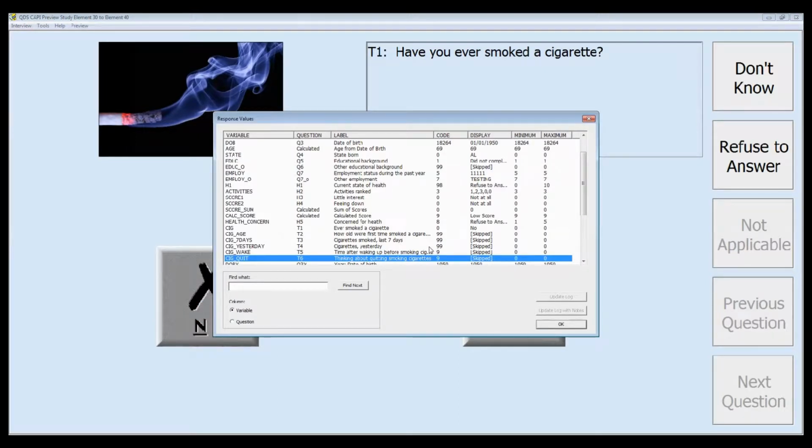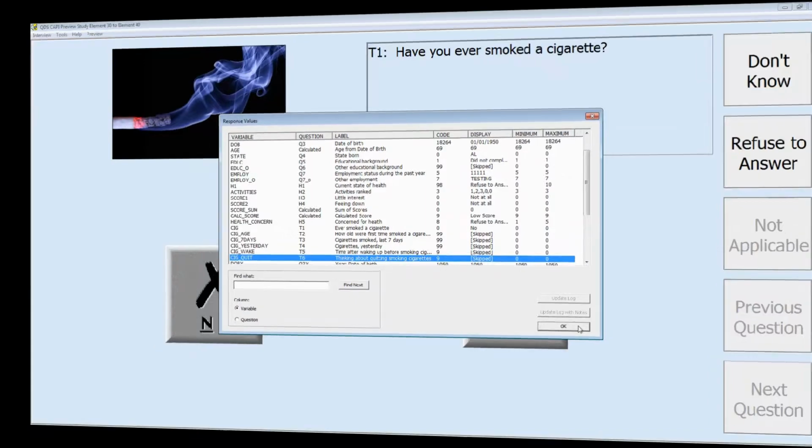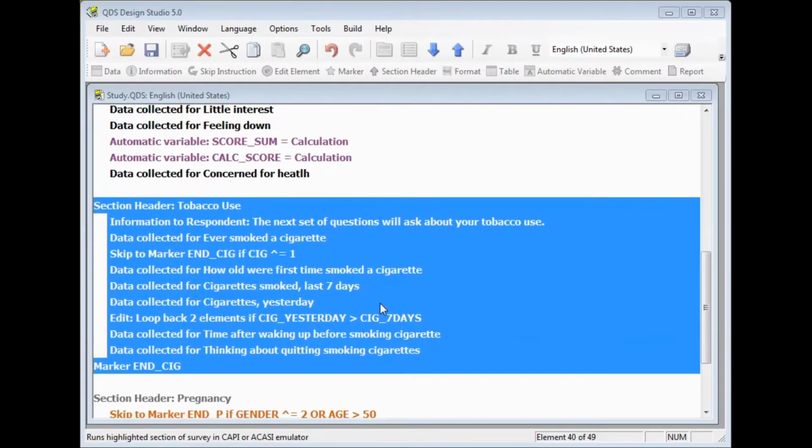And now we can see the responses that we just entered, including the value of no for ever smoked a cigarette. And then the next cigarette questions have logged responses of skipped. To exit response values, we'll go ahead and select OK. We have now exited back to the Design Studio since that was the end of our preview session.